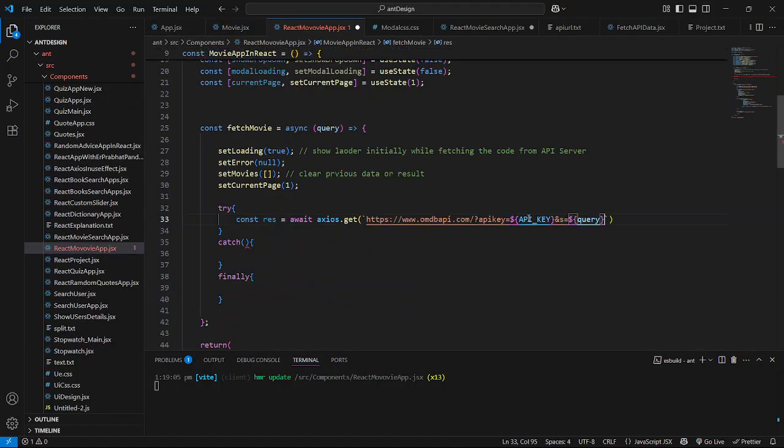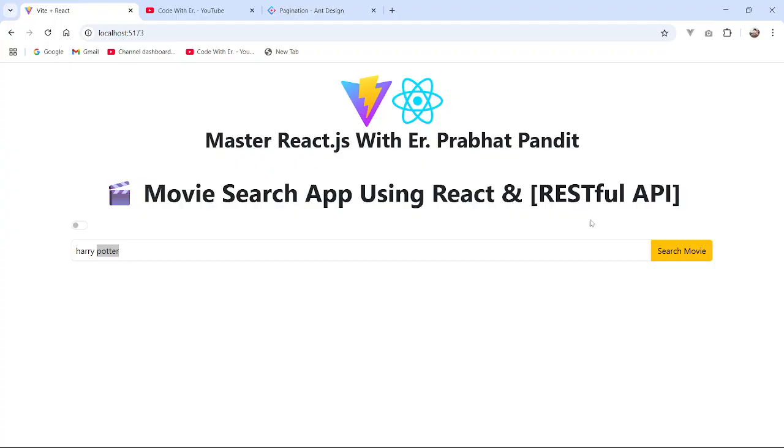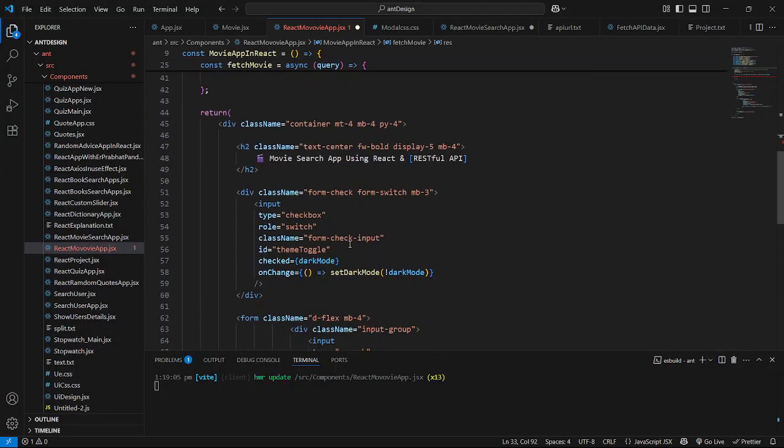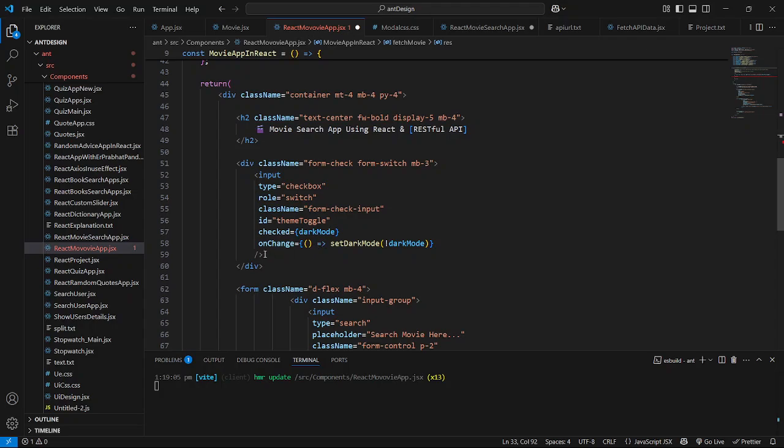So this is my API key, and this is the query. This query might be coming from the search input field. As of now, let me just do one thing very quickly.